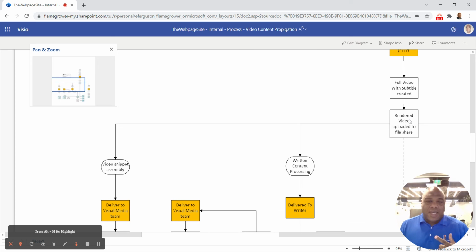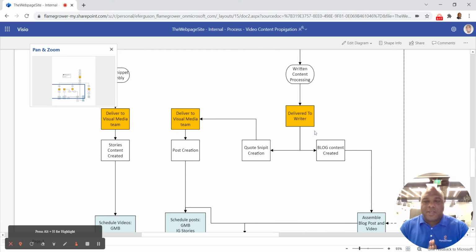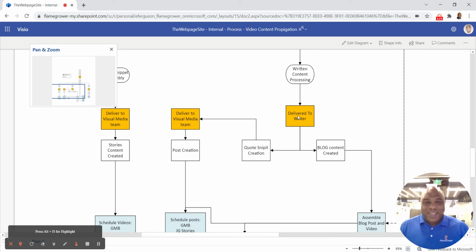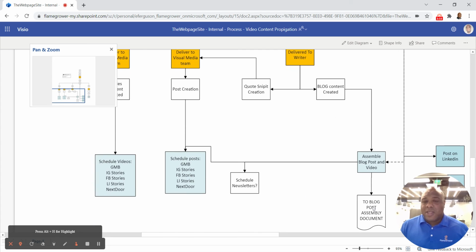Another vein that you can take this content down is to use the actual written content based on it. So the written content, you would send out the transcription to the writing team, and then they would take that content and they can generate a full blog post. And that blog post can be assembled and it can be put as part of your website, or it can be put as part of newsletters and similar.